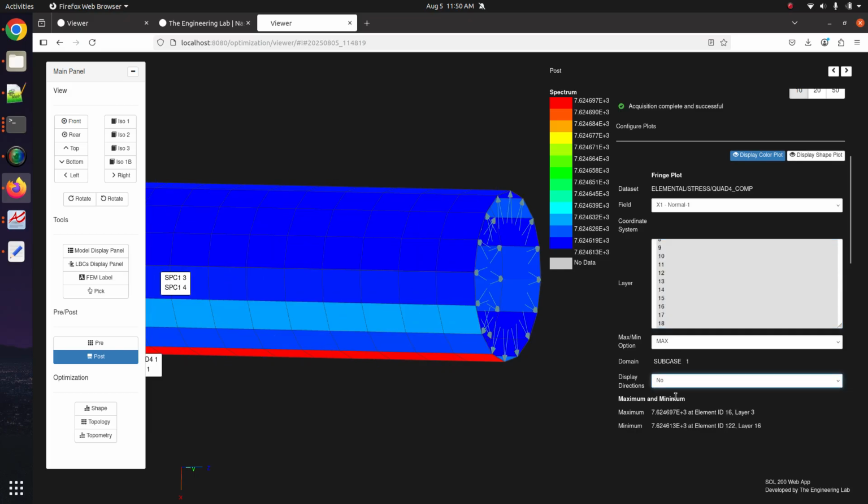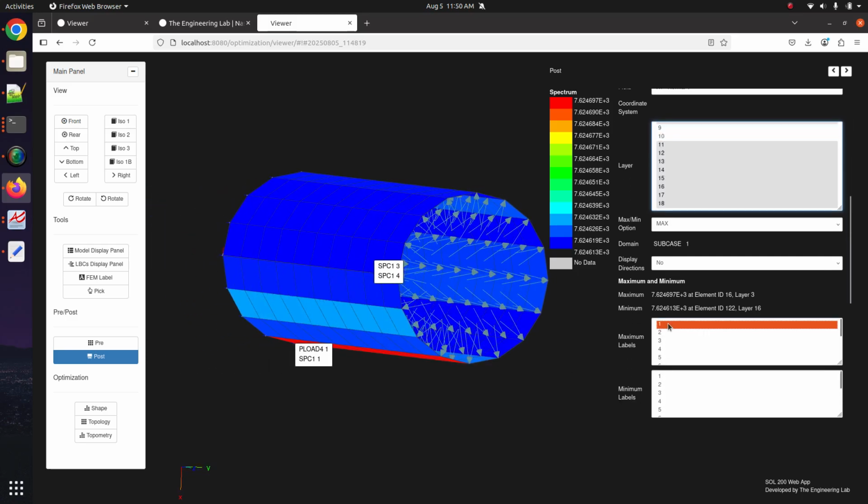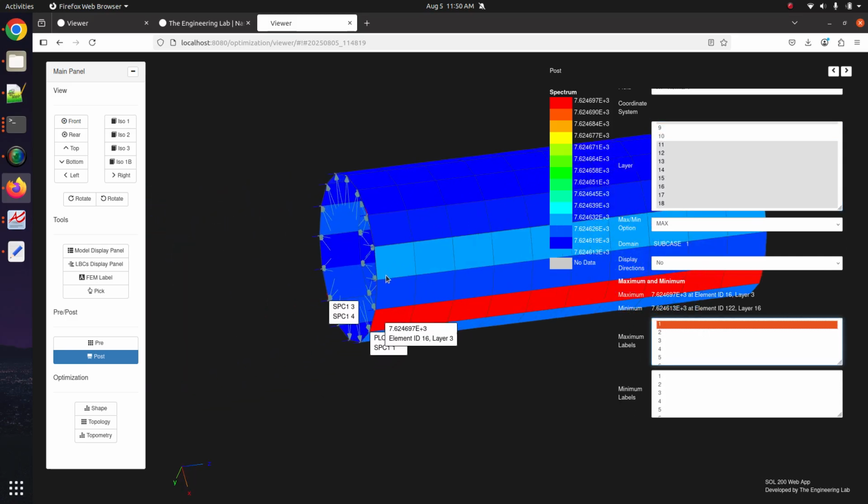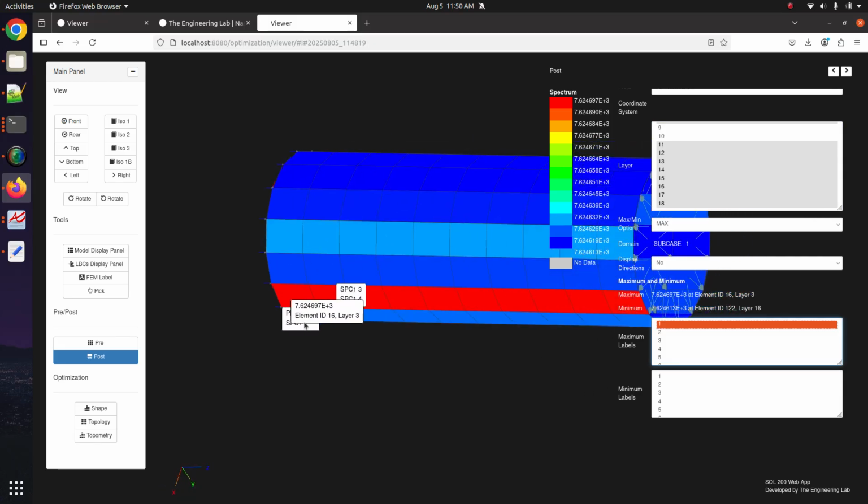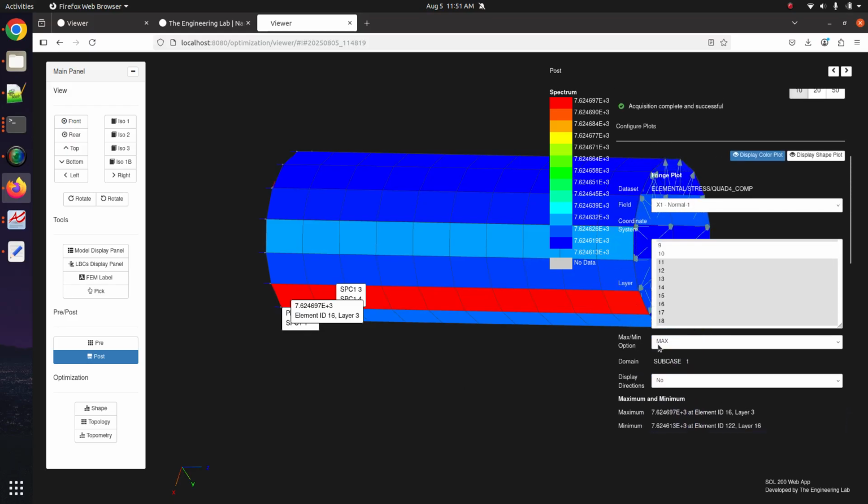Let's turn off the directions. And then you know that layer 9 and 10 are the core layers. So we don't want to know what the layer stresses are in the core. We just want to know what the highest layer stress is for the plies, if you will. So layers 1 through 8 and 11 through 18. So here, let's turn on the labels. Let's find the max value. Here, I get told that element ID 16 layer 3 is producing the highest ply stress, if you will. So that's one other thing.